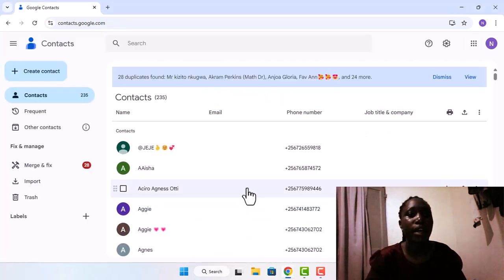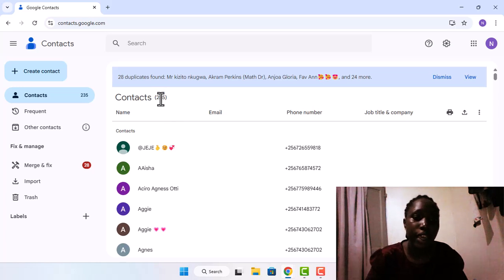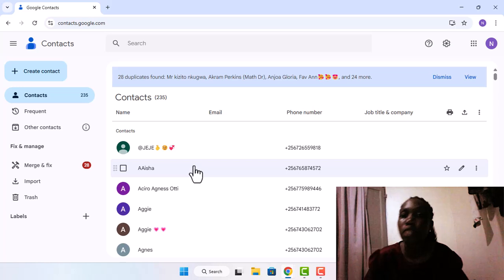I already have 235 contacts on my email. So after saving your contacts, you save them to Google Contacts. So even after losing your phone, for instance, these contacts, I saved them on my phone, but I can easily get access to them using my personal computer. That's the advantage Google Contacts gives you.